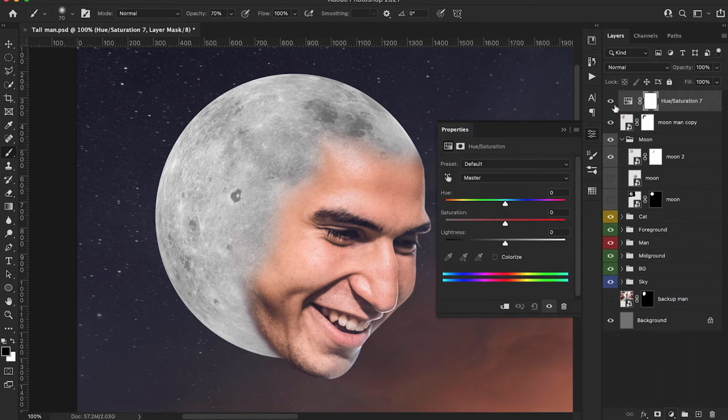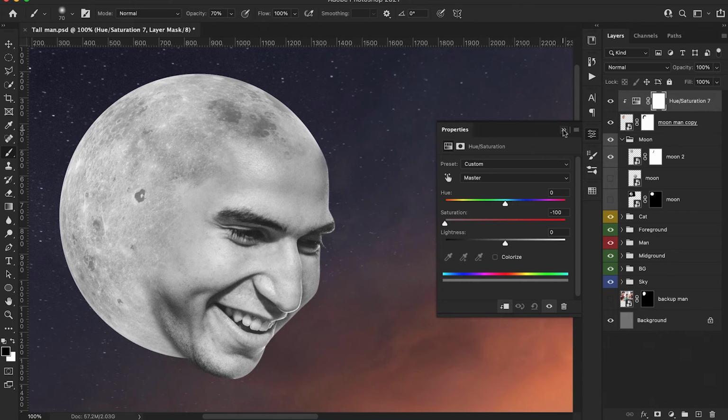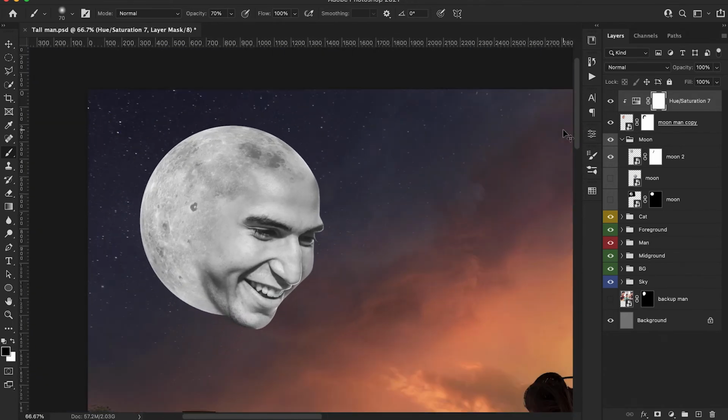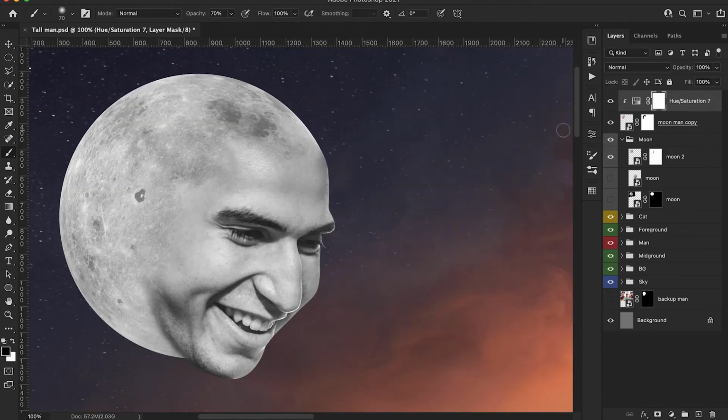Let's next go ahead and match the color of the moon. So we're going to desaturate this by using a hue and saturation adjustment layer. And now that we've added that, we have to apply those same textures on the face that we have with the moon, because right now it looks really off, and that's what's happening here.